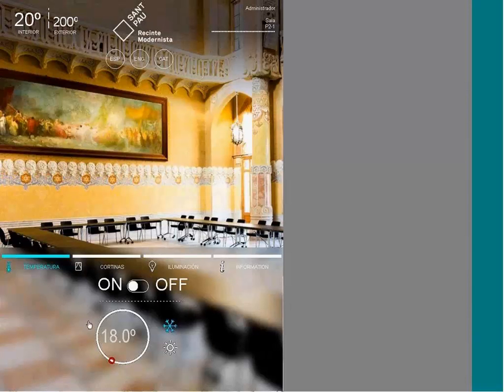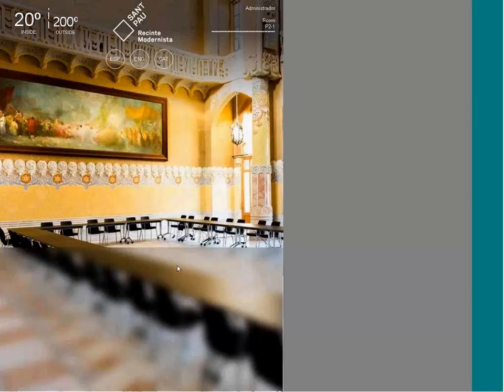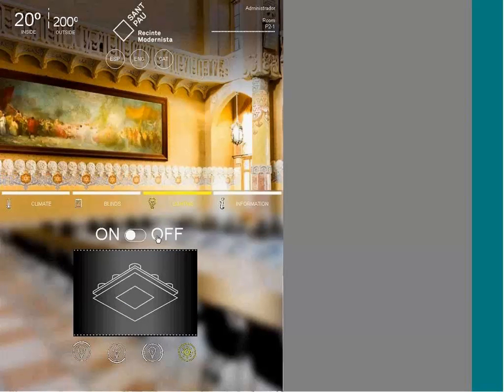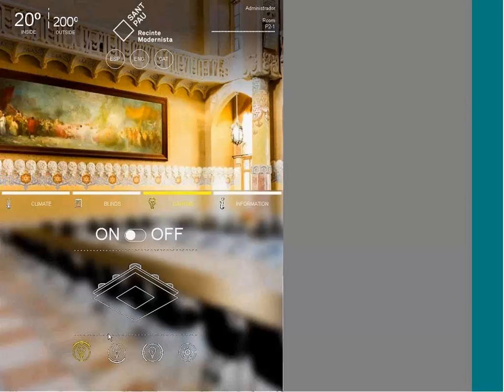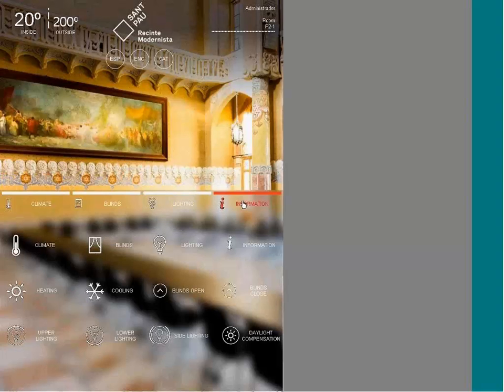I can control the temperature of the room. All this, of course, is touch screen. I can change the language. In this case, this room had no blinds. Light, I can turn it on, turn it off, and also I can establish how the lights must show inside the room. For this room, you have 4 lighting modes, and you can get the information.